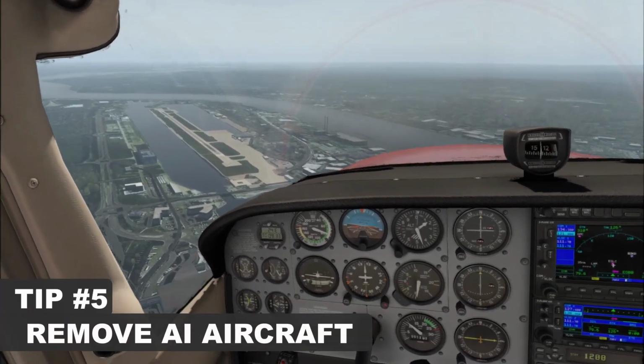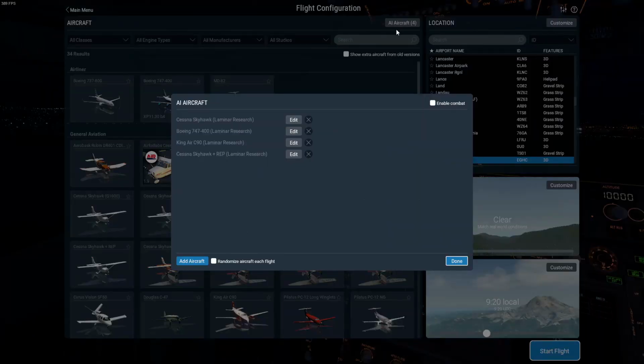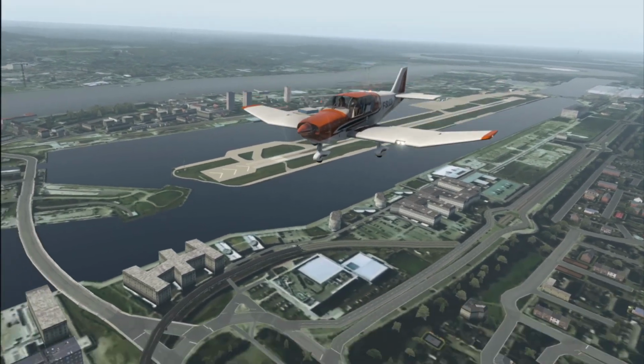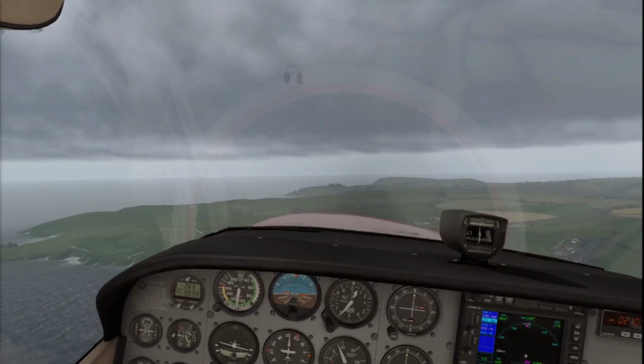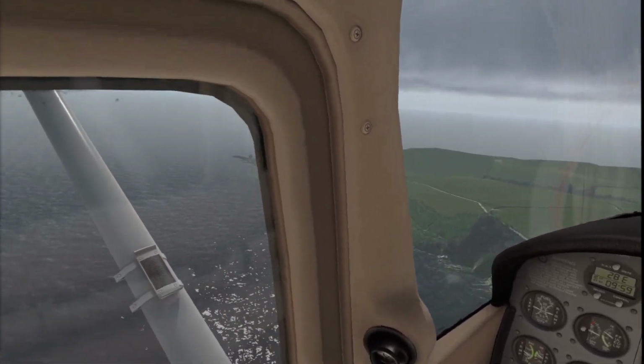Now number five, remove AI aircraft. I've had some problems with AI aircraft in the past with things conflicting. However, AI aircraft also use a lot of CPU power. So if you're trying to make things run smooth, you may want to remove all aircraft until things are nice and stable. Then you can add them back in later.